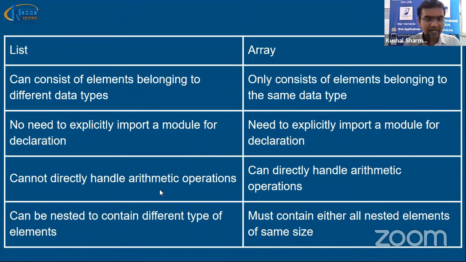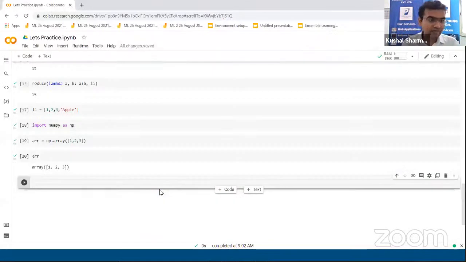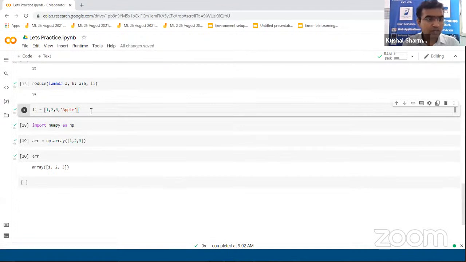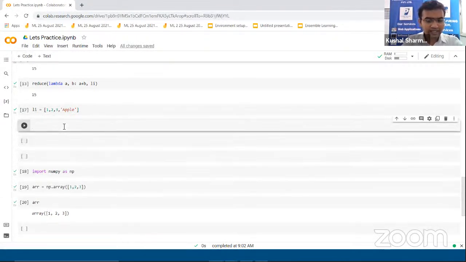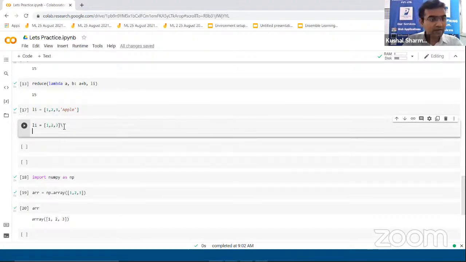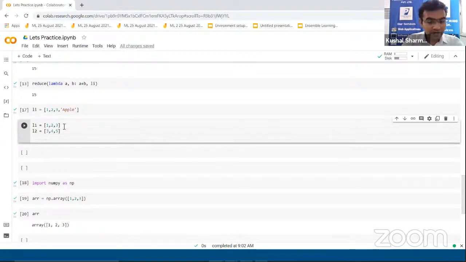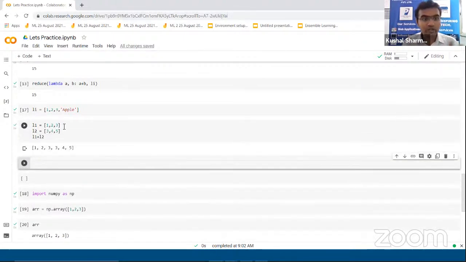Now a list cannot directly handle arithmetic operations. The list does not have this capability, but the NumPy array has the capability for the operations which are to be done. Now here I have this list. Let me add 2-3 more cells over here. Let's say I have L1 as 1, 2, 3, and I create L2 as 3, 4, 5, and if I try to do L1 plus L2, what do you think will be the output? So you can see that the output is appending.